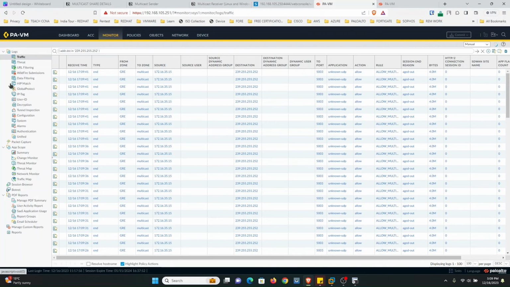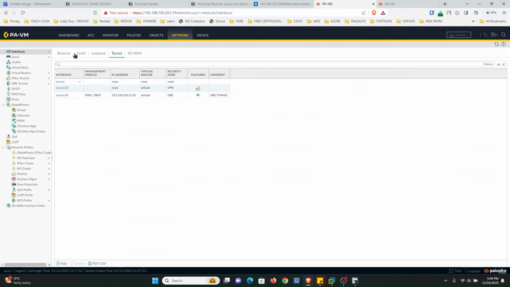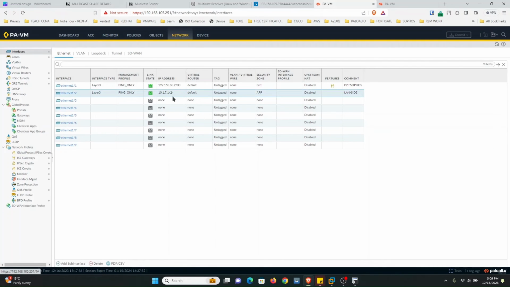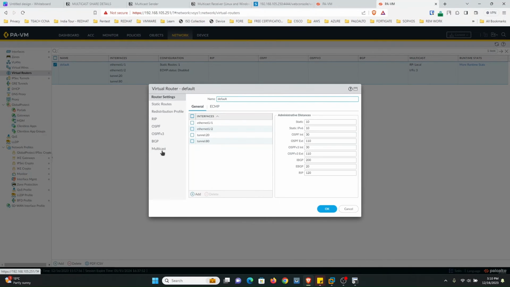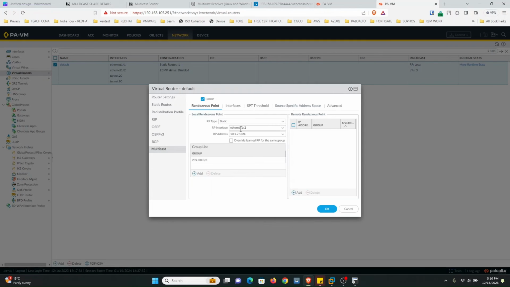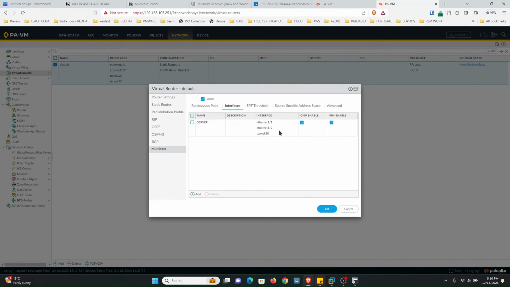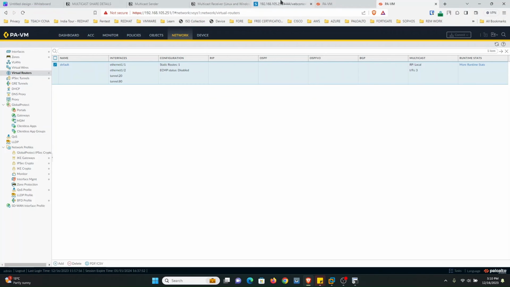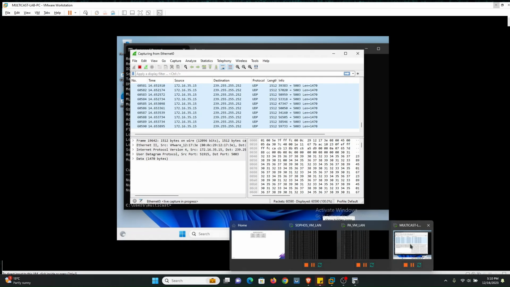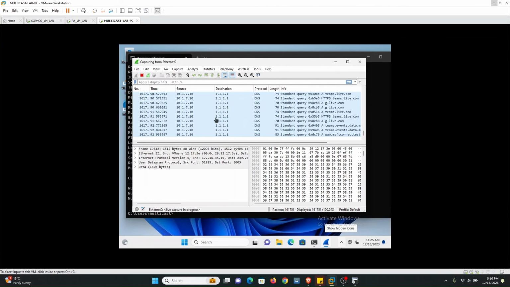So this is fine. For the RP, rendezvous point, we use this LAN gateway. Multicast traffic will arrive from the tunnel to this, and it will forward towards the server. So what we did was we enabled the multicast, configured the local RP and provided the group, and added the interfaces that will participate in multicast traffic. This is all.